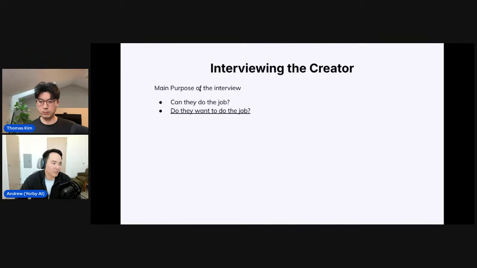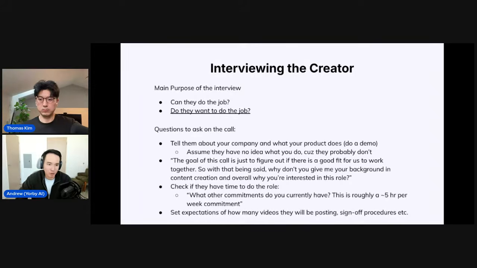But the main purpose of this interview is to ask, can they do the job? And do they want to do the job? It's like any other job out there. Can they do it? Do they want to do it? The questions I like to ask on the call: first things first, I lead the call where I tell them about my company and what my product does. Sometimes I even do a demo just to show them very quickly.